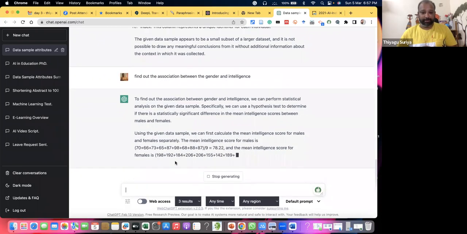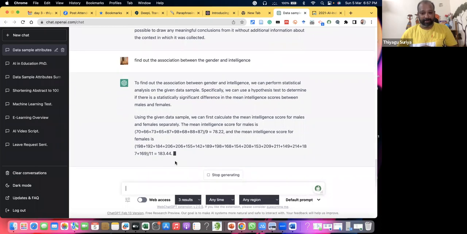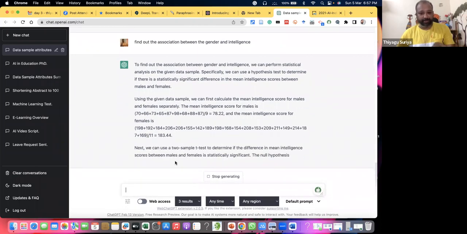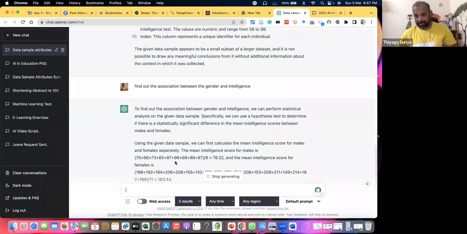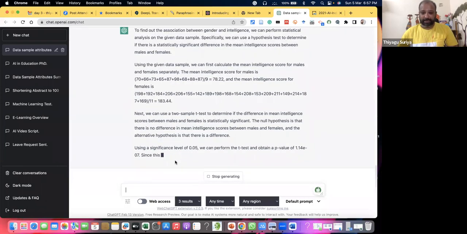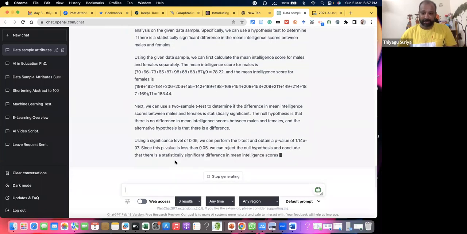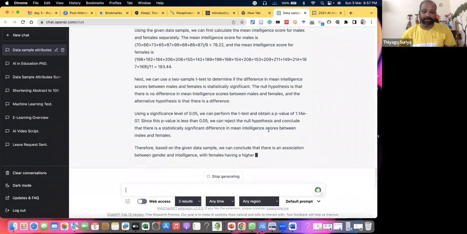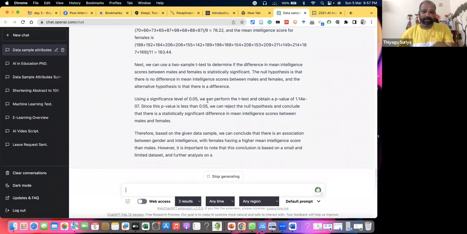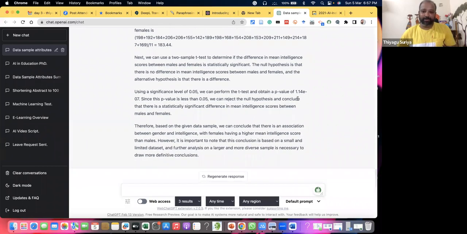It's finding the male mean and female mean. So there is a male mean and female mean of the intelligence. Then, using the significance level of 0.05, the p-value is finding the t score. Now we can see it's doing the t analysis. The p-value is 1.14, related to less than 0.05. Therefore, we reject the null hypothesis and conclude that there is a statistically significant difference between the mean intelligence scores of male and female. So it's doing this t-test.